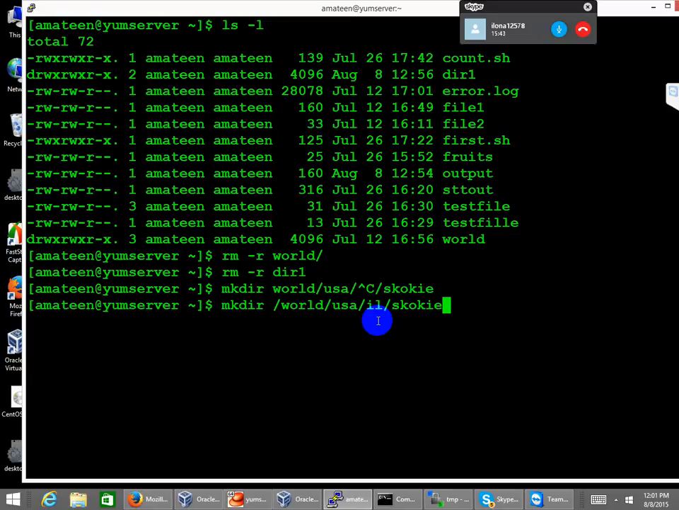But what does this mean if I remove the slash? I am making a directory under my present working directory, wherever I am. It doesn't matter. It is my home directory, or I am in temp, or I am in some other home directory. Wherever I am, I am trying to create the directory world there. So this is the directory structure I want to create.